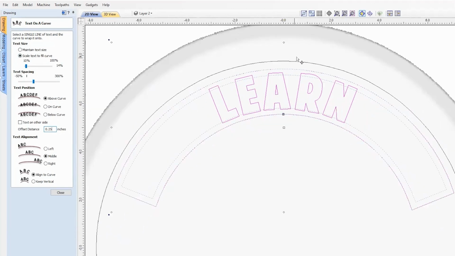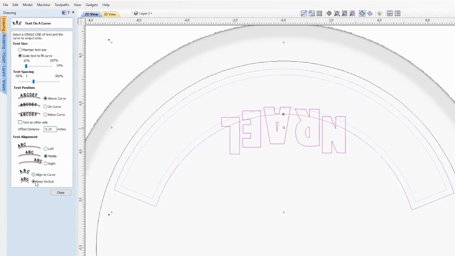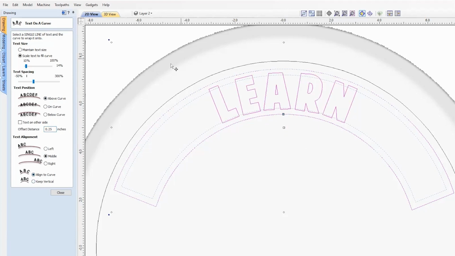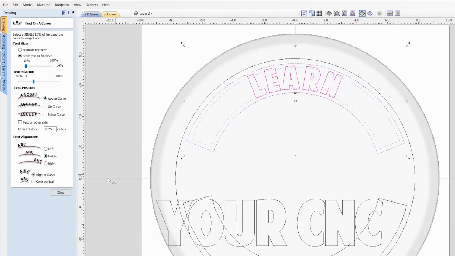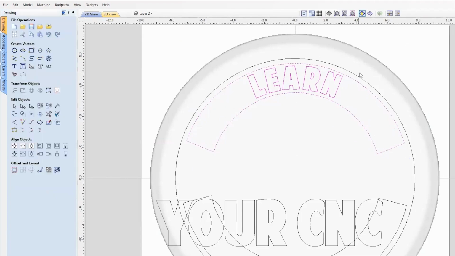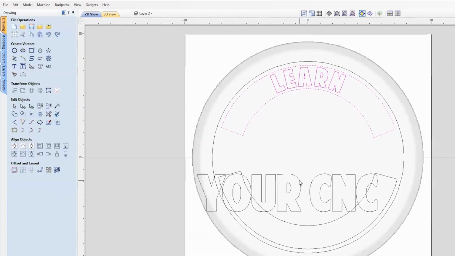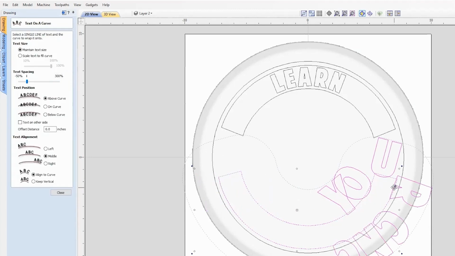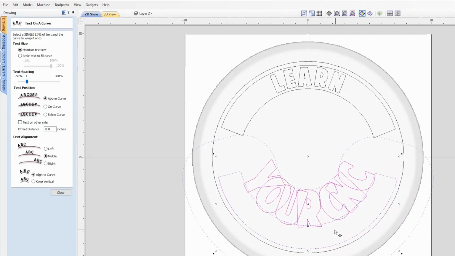And if it's also on the wrong side or off-centered, you can adjust the alignments down here for the text position and the alignment. And if you want them vertical or aligned to the curve. And once you're done there, you're going to click Close. So there is the top. Next, we'll do the same thing for the bottom. Select the text, select the box, click Text on a Curve, and then grab that blue point and adjust it to snap where we need it.